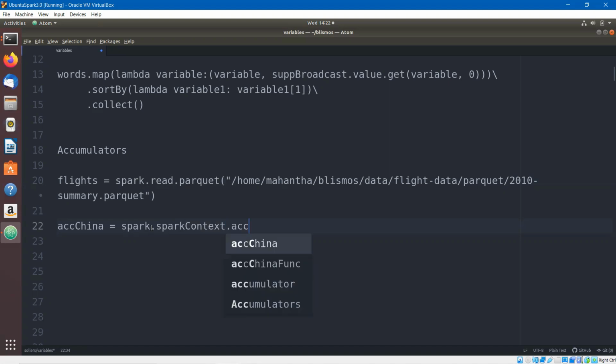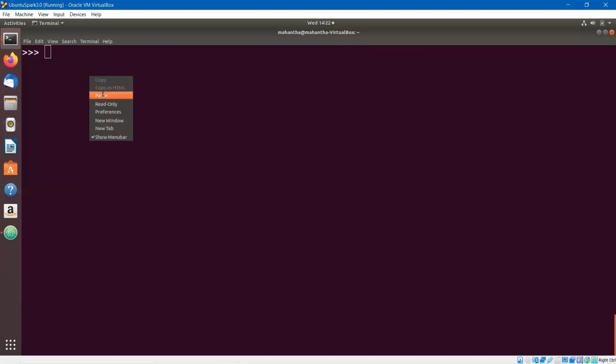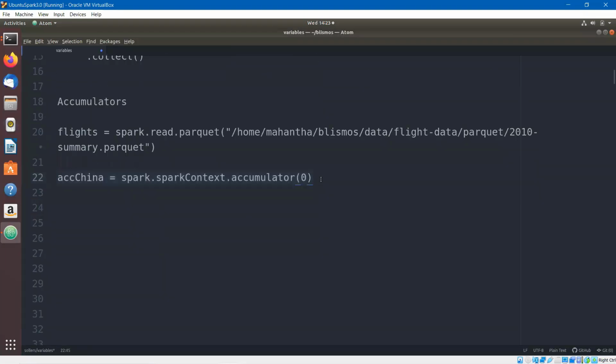Say accumulator, and we'll initiate this to 0. This is how you create an accumulator. Let me go ahead and execute this in the Spark terminal. The next thing is we have to define a function which will help us update this accumulator based on whether the destination country is China and the origin country is China. Let me go ahead and define this function.